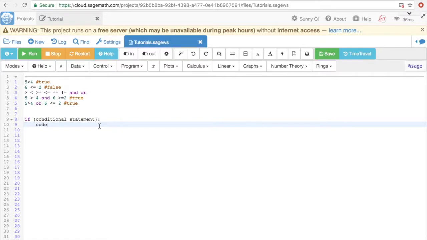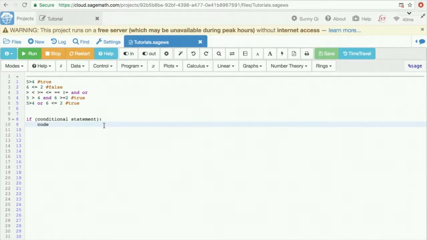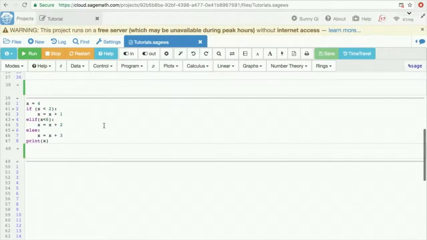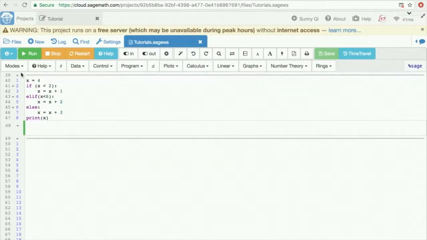You can also add on an else statement, which runs if the condition was false, and you can also have elif statements or else if statements that add on to other conditions. Let's look at an example. In this example, x starts as 4, and we check to see if x is less than 2, which is false, so we move on to the next conditional statement, where x is less than 6, and that's true, so we run this line of code, x equals x plus 2, so 4 becomes 6, and this should print 6.